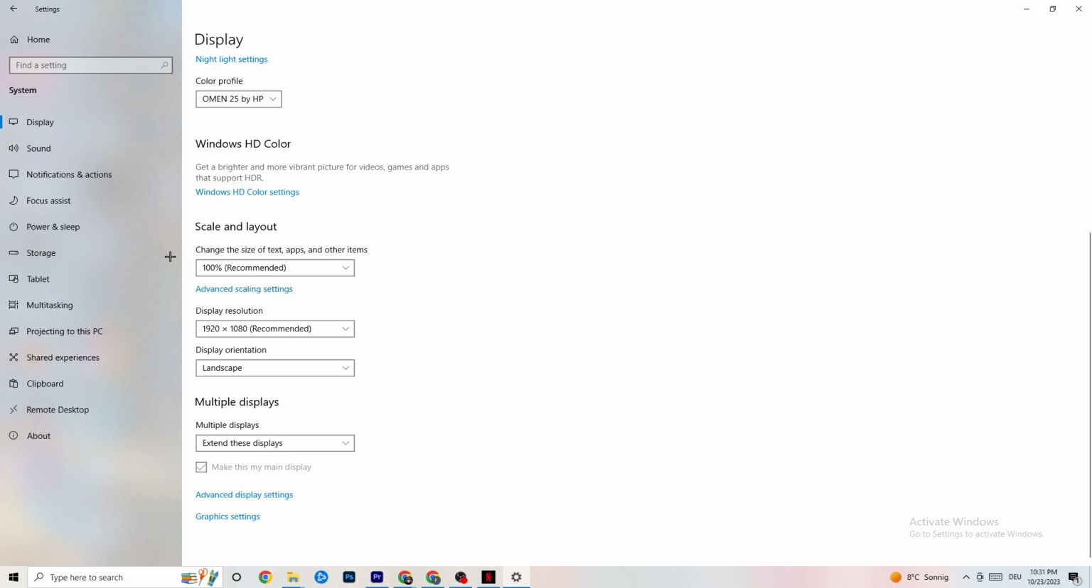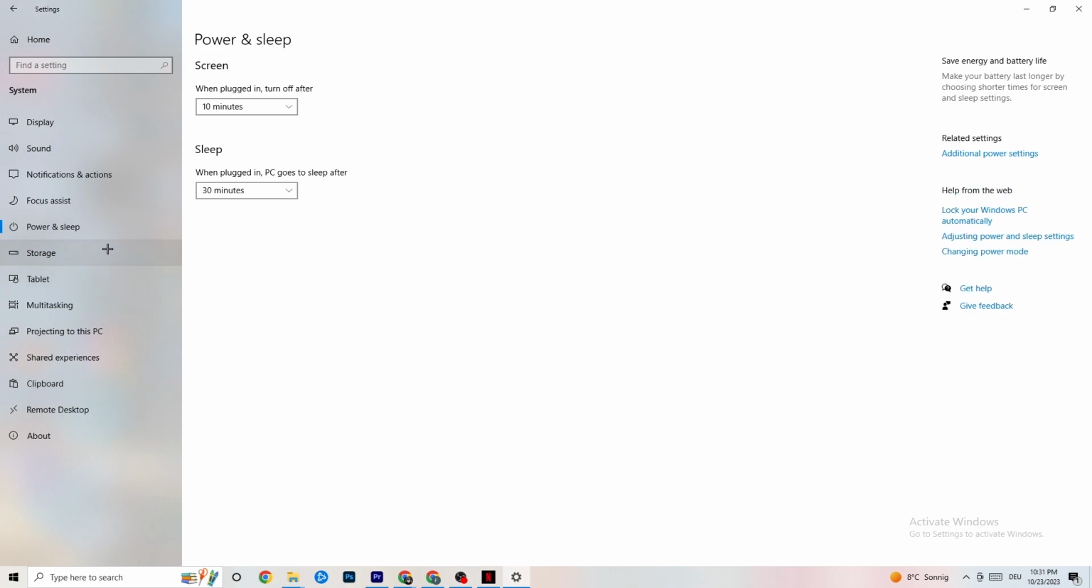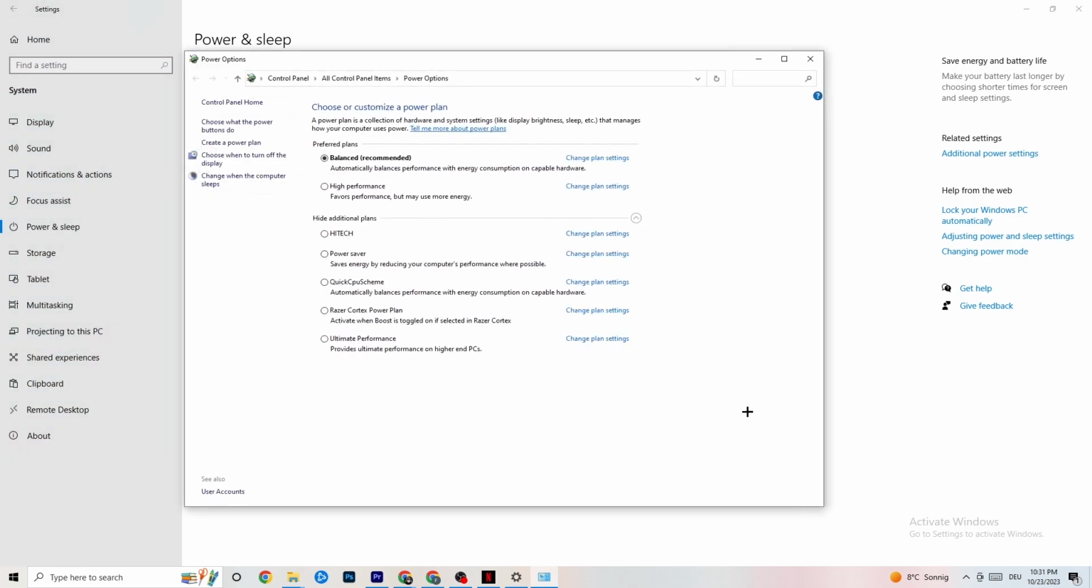Next thing you want to do is go to power and sleep. On the left side, you're going to go to the right side. This doesn't really matter at all. You're going to click on the additional power settings. And now this tab opens up, and as you can see, there is choose or customize a power plan. So I'm using balanced, but for some PCs it's better using high performance.